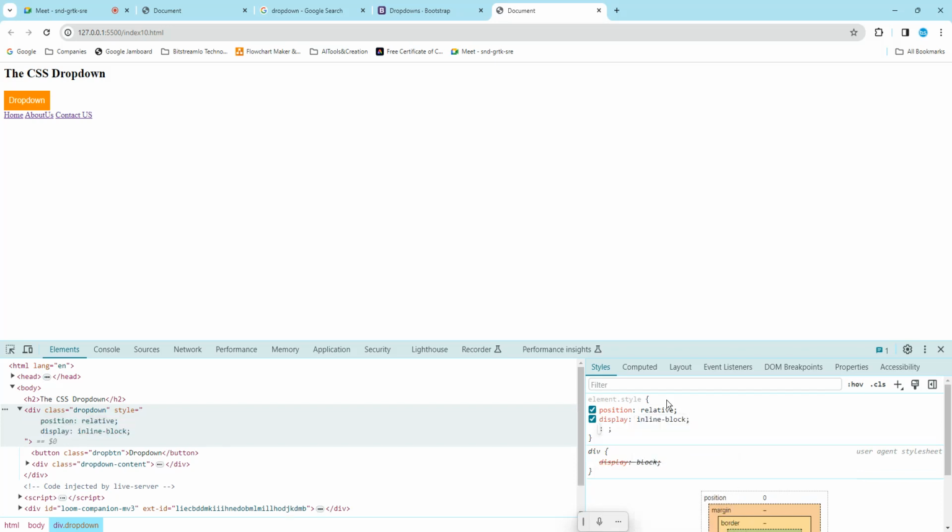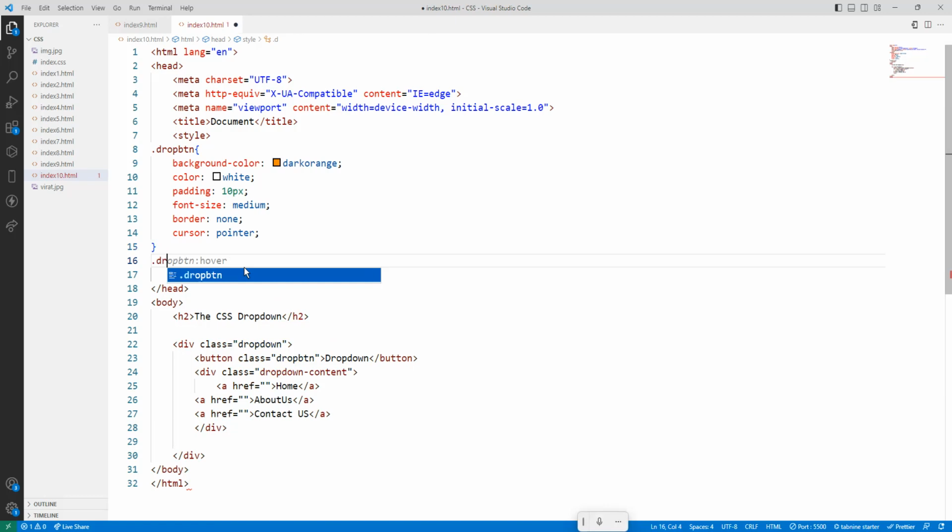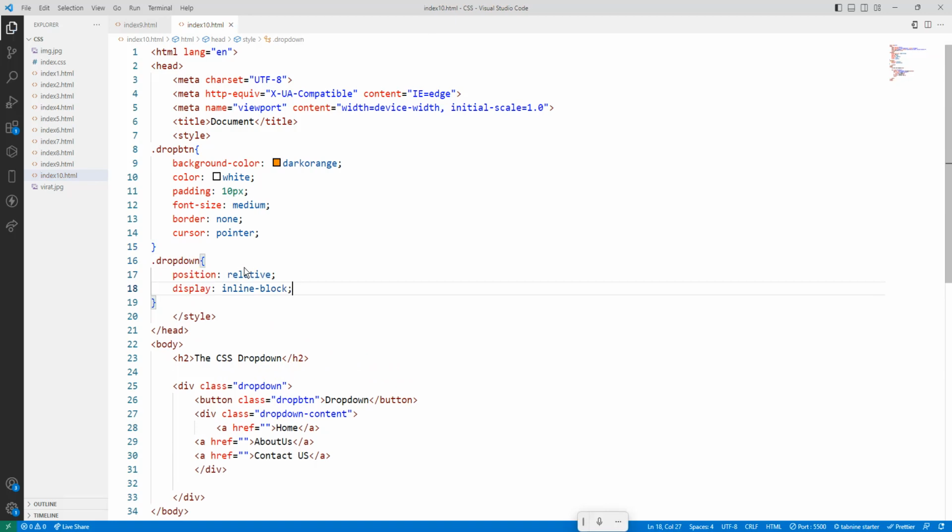What is the inline block? Anyone? Nandana, Nadagodar, Shweta, anyone? What is the inline block? Okay, we'll discuss.